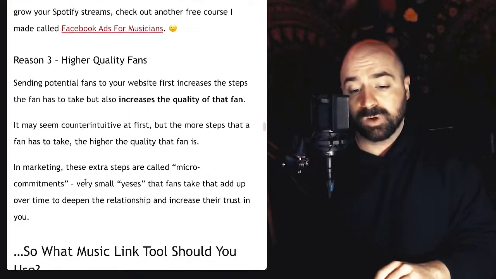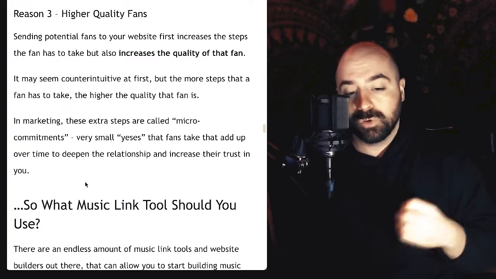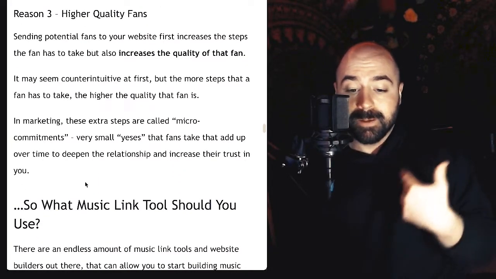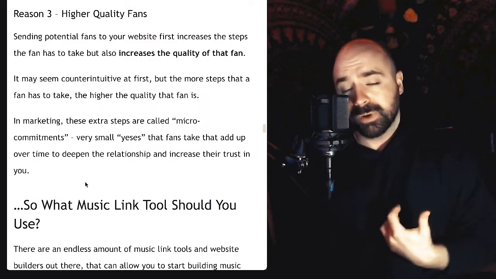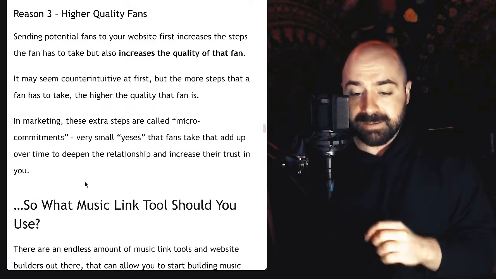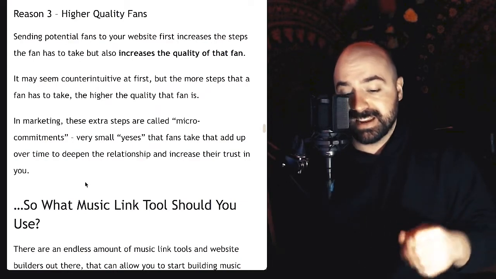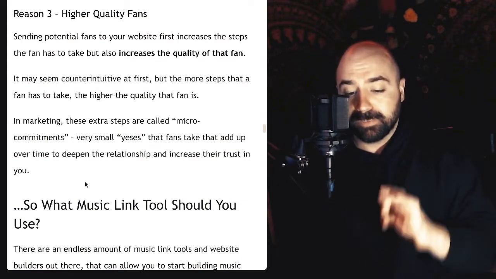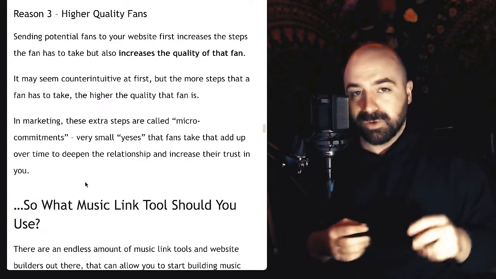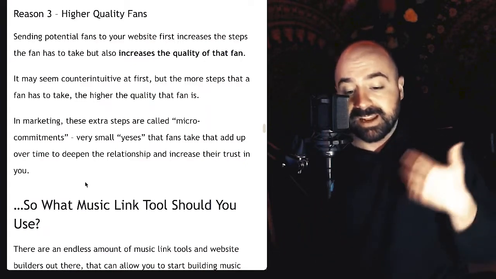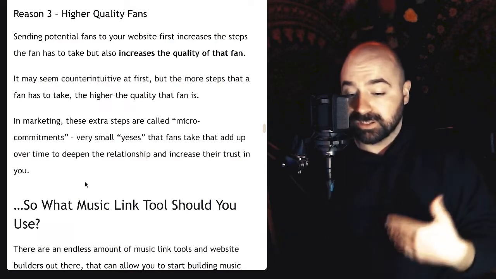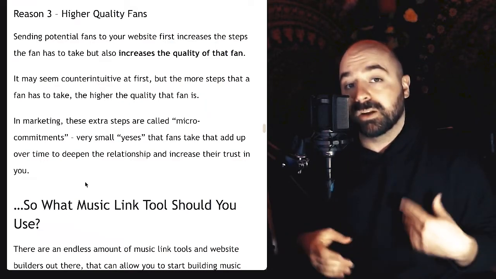Then the third thing is for higher quality fans. So sending potential fans to your website first increases the steps the fan has to take, but also increases the quality of that fan. It may seem counterintuitive at first, but the more steps that a fan has to take, the higher quality that fan is. In marketing, these extra steps are called micro-commitments, which are basically just very small yeses that fans take that add up over time to deepen the relationship, increase their trust in you as an artist, kind of building that artist-to-fan relationship.